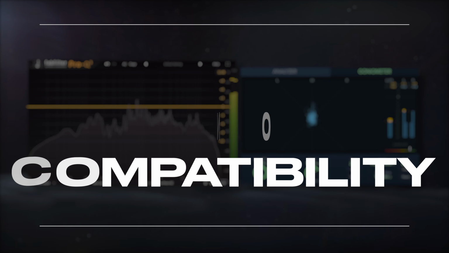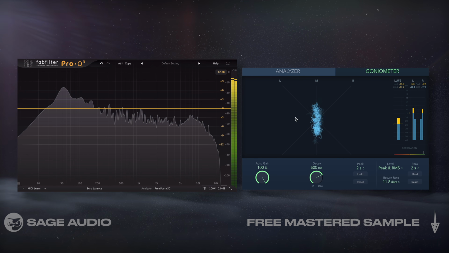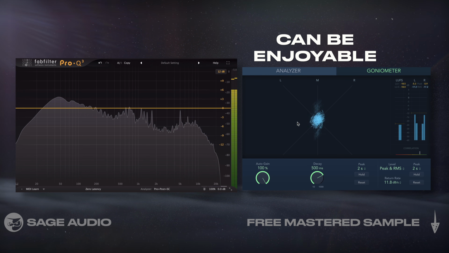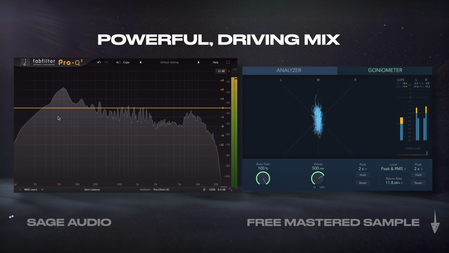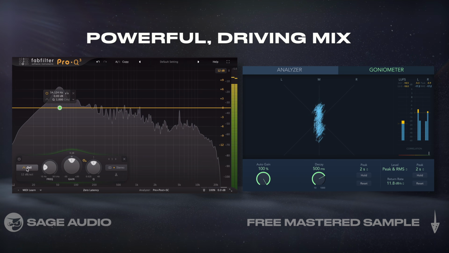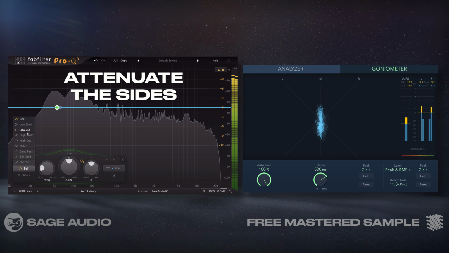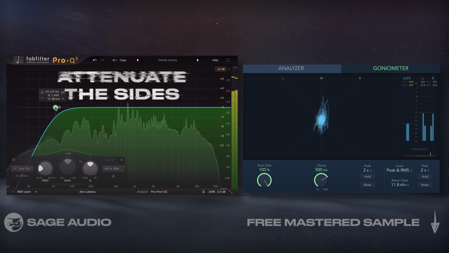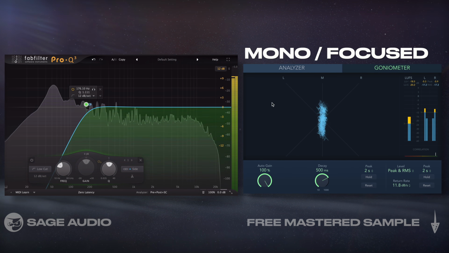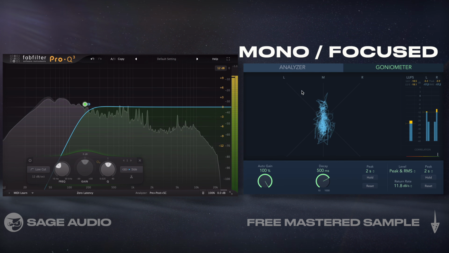Ensure mono compatibility. Although a wide stereo image can be enjoyable, too wide of lows is a problem, especially if you want a powerful driving mix. So on my instrument buses, or maybe even my stereo output, I'm going to attenuate the side image's lows with a high-pass filter. This is going to make the lows mono, focused, and create a powerful low end.